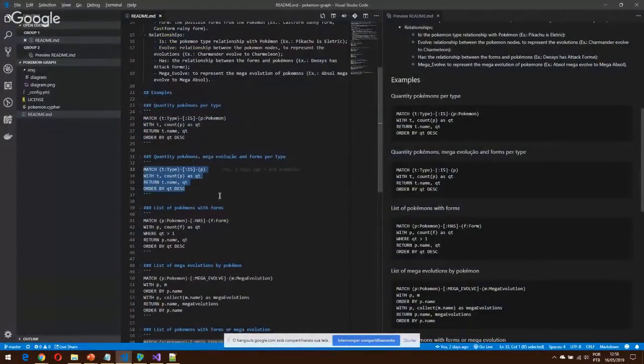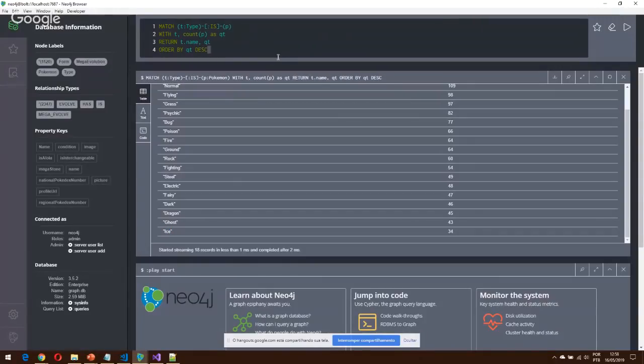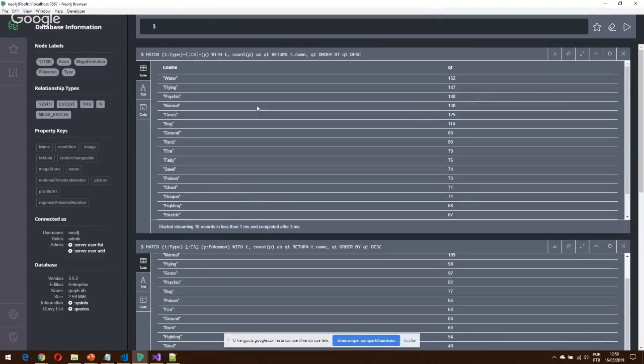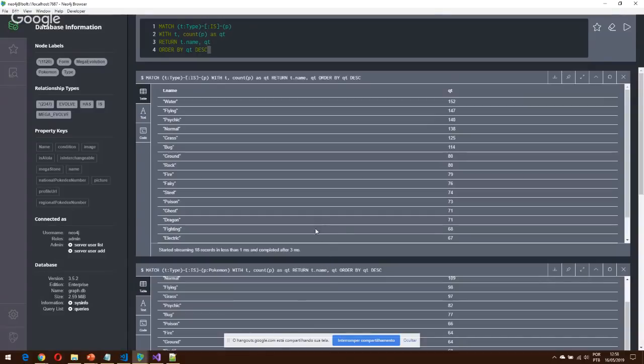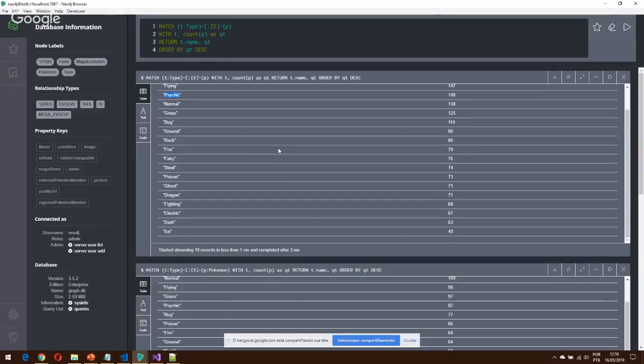But since a Pokemon can have mega evolutions and different forms, this count can change a little bit. So knowing all the possibilities of a Pokemon, what are still the most common types? Water is still the most. With this query, we are not looking specifically for Pokemon, we are looking for everything. Water is still the most common, but normal is not the second anymore. It dropped to the fourth, and now flying and psychic are the second and the third. And the most rare one is still ice.